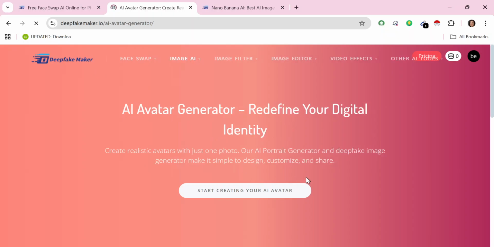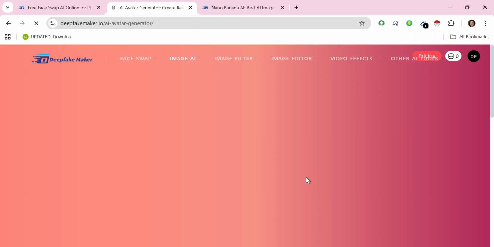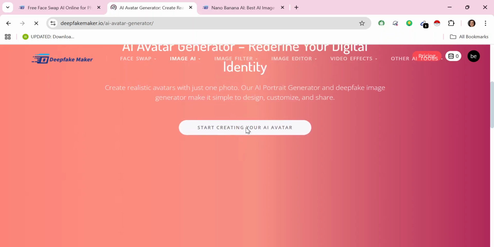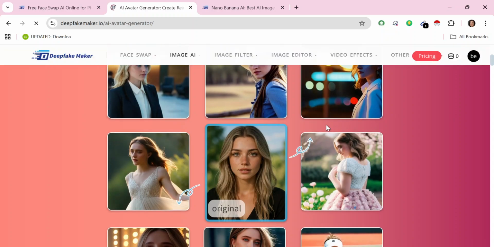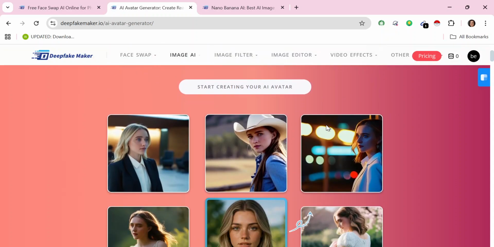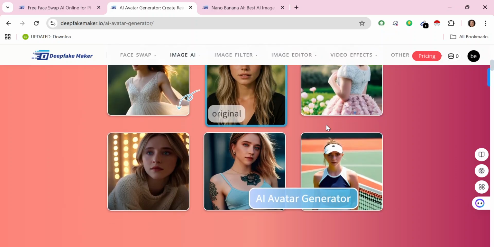Now once you're on the page, just scroll down and then you can click on start creating your AI avatar, and all you have to do is you would see samples of already created avatars which you can actually choose from if you want to.